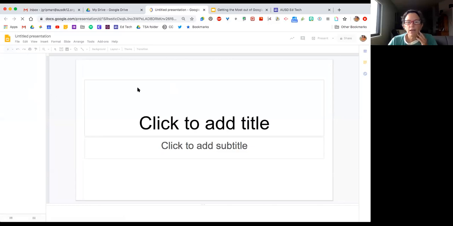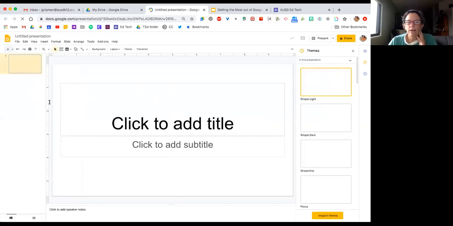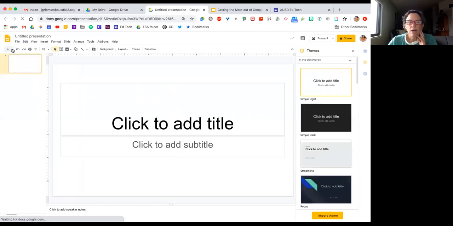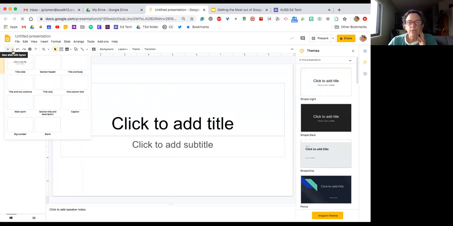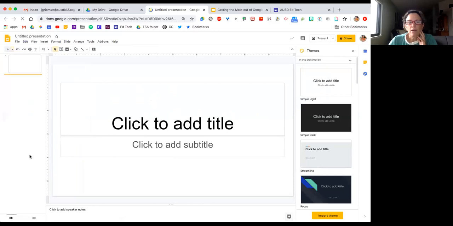When I get my new slideshow, it defaults to this setting for the slide, and I can change that if I want to. There's a little button over here, the little arrow next to the plus button. You can change what that slide looks like. You can use any of these templates they've already made, and there's a blank slide template as well. Because of time, I'm going to keep it as it is.